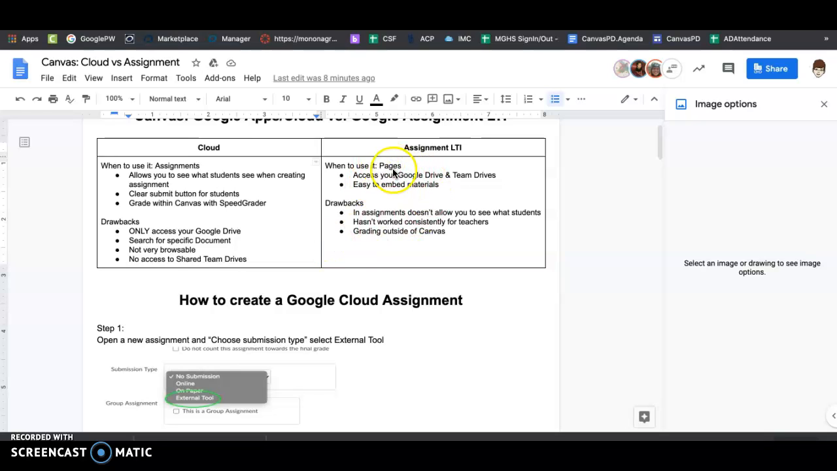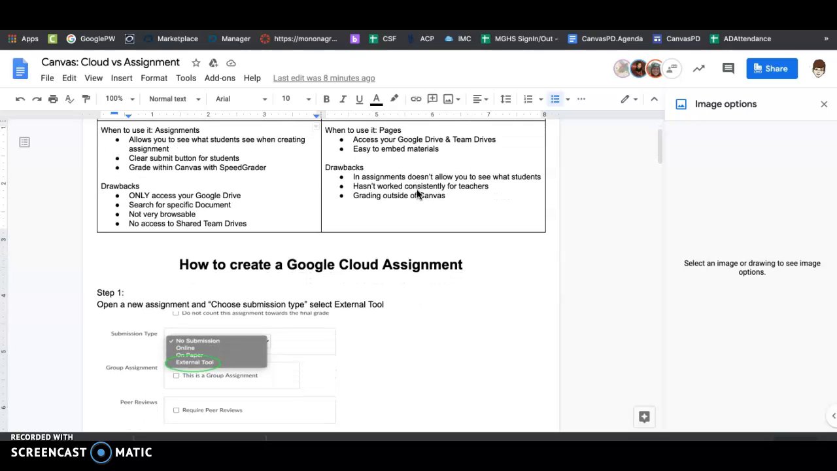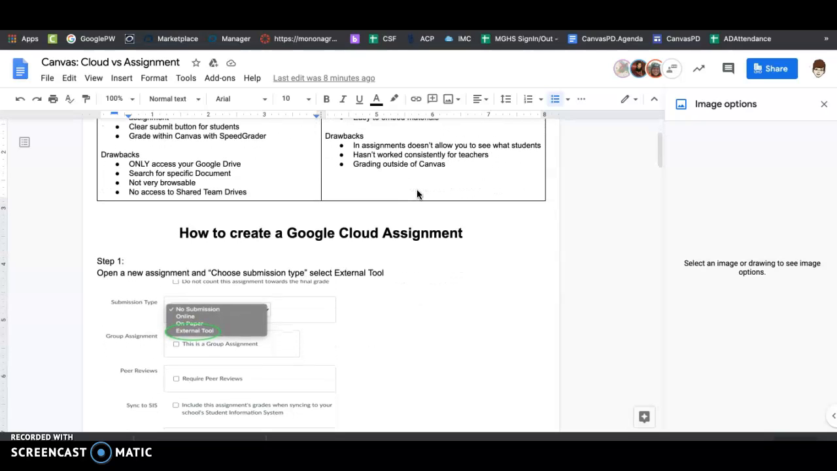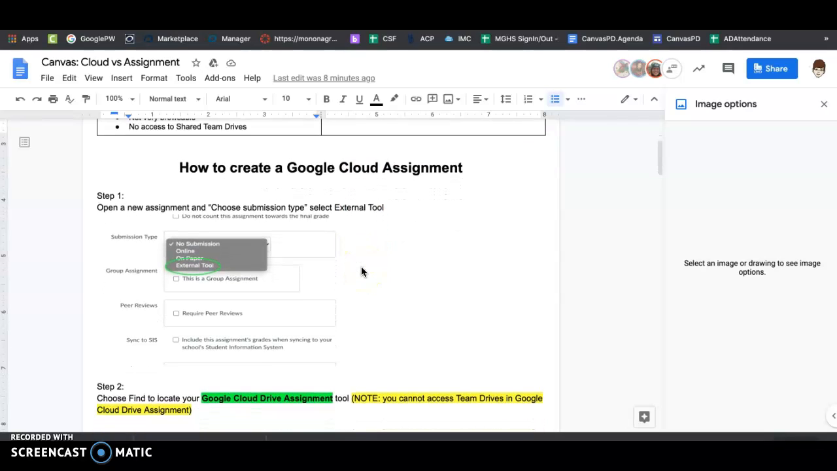The benefits of the assignment LTI that you have been possibly using are that it allows you to access Google Drive and Team Drives, and it's easy to embed in many different places. The drawbacks are that it doesn't allow you to see things the way that students do. It hasn't been entirely consistent, and it requires you to grade outside of Canvas.